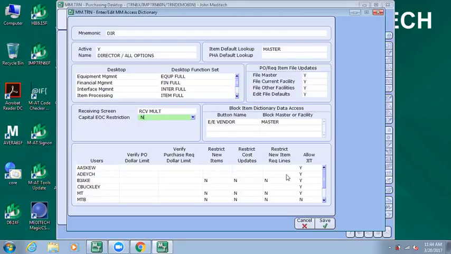Item recs fall more toward the inventory category, so Leslie's going to discuss this field with you tomorrow during the inventory section of this week's classroom training.